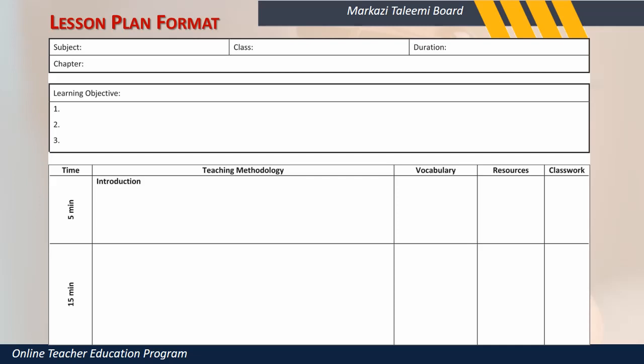Vocabulary. Whatever new words you are getting from the lesson, they have to be written here and they have to be written on the board also. The very first thing which you need to do is add your vocabulary. And if possible, prepare a chart of the new vocabulary words and paste it in your classroom and let it be there for some time because the children would see that and learn.